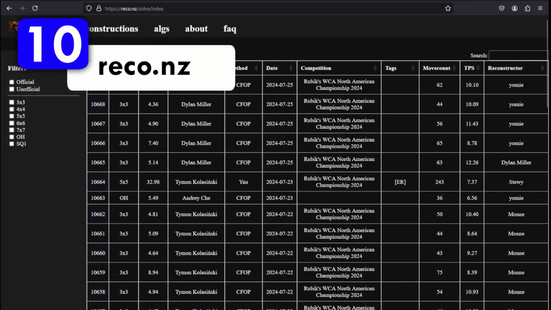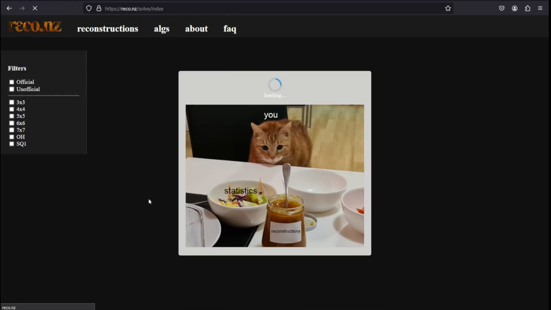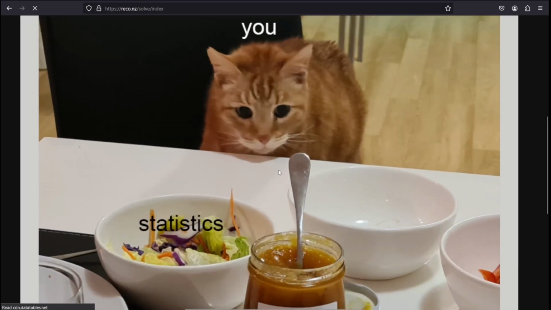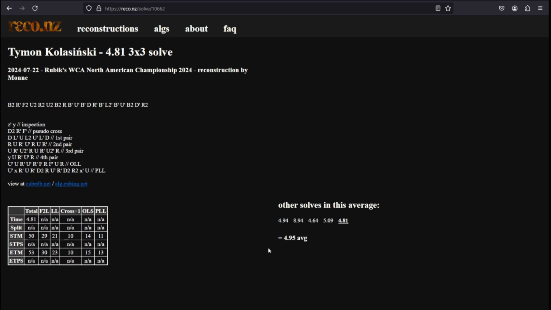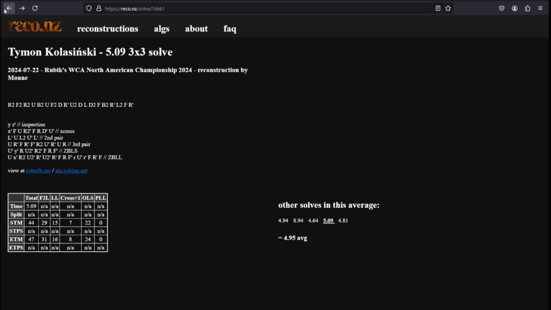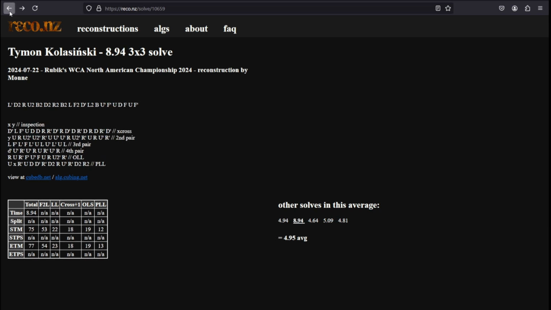Recons is a giant collaborative project by some of the most dedicated cubers in the community. If you've ever seen a fast solve online and asked yourself, how do they do that? reco.nz has the answer. I've learned so much stuff from this website. It is a treasure trove of solves and will help you get so much faster.